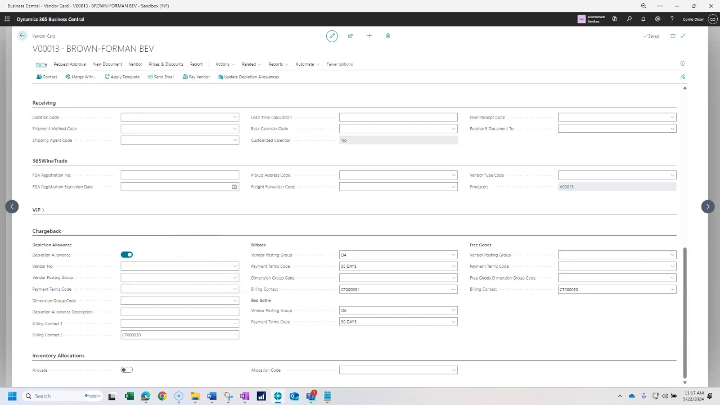Other things, though, that you have the ability to do is, let's say I don't want a different vendor, but maybe I want to separate the contact. I want it all to go to Brown-Forman, but I want the contact, the email address of who the invoice should be sent to be different. So you can do that here, billing contact 1 and billing contact 2.